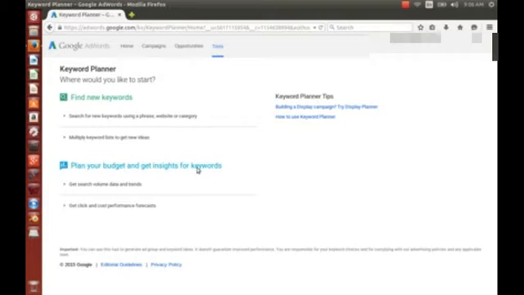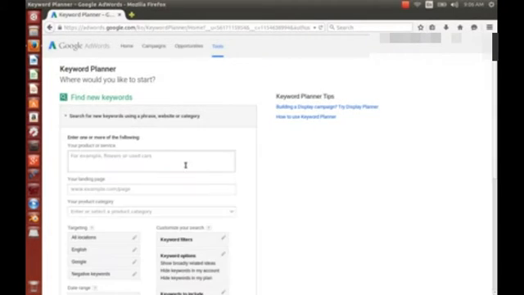Okay, and then you're going to come to a screen that's going to look like this, where it says find new keywords, search for new keywords using a phrase, website, or category. You go ahead and click that, and it'll create this dialog box.